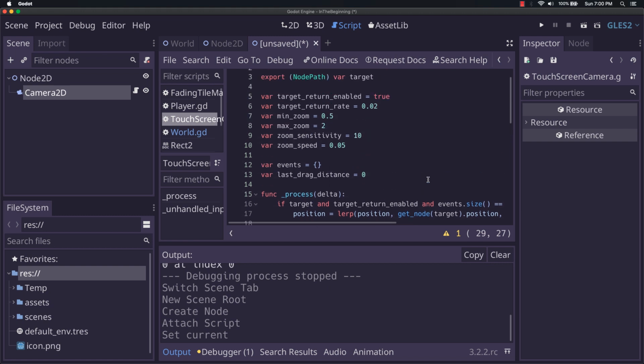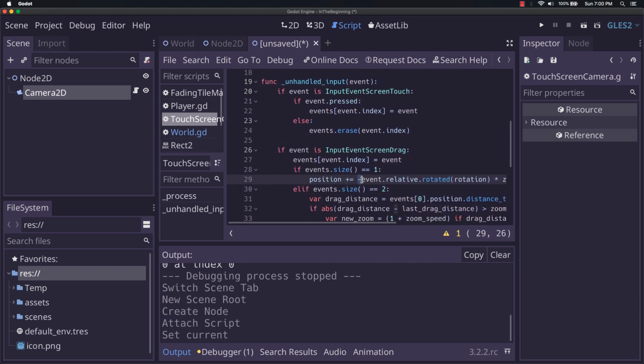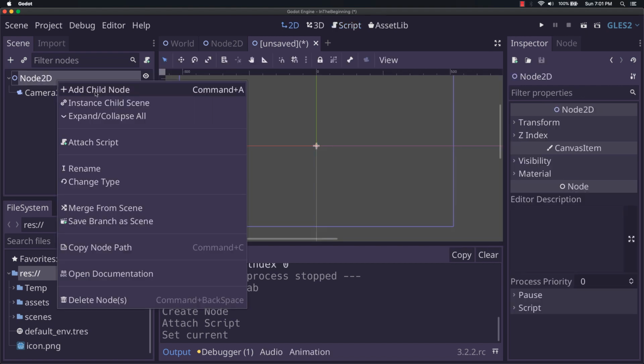And the only thing I've done to change this, in this case there actually are two things. Mostly, I've made it the negative of the event.relative, and I've rotated based on the camera rotation. This makes it so if you ever have a camera that rotates, it'll make the dragging work. Without the rotation, you don't get the camera to work correctly because of the way that relative is set up. So all I'm going to do here is add a new child.